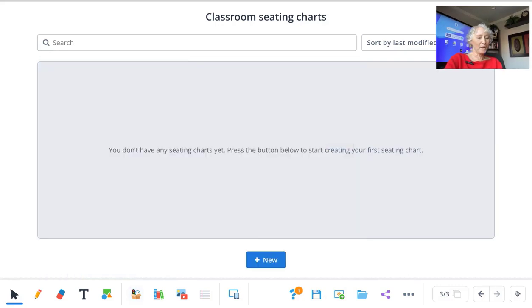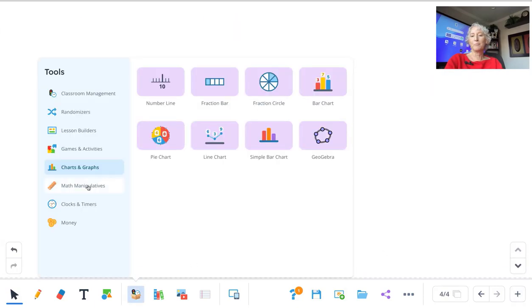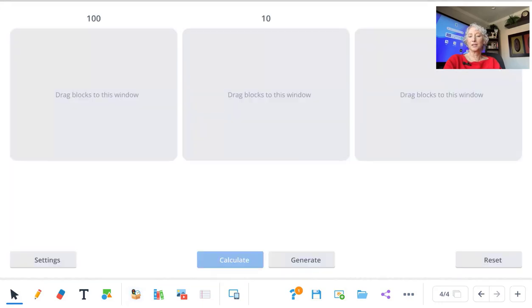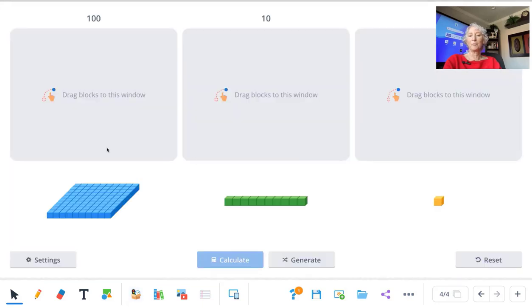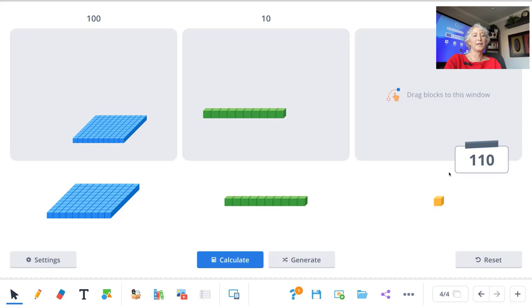Next up, I'm going to go ahead and create a new slide for this one. We have some math manipulatives. So we have some protractors and rulers, calculators, thermometers. We even have some base 10 blocks where if I click on this, I can drag the blocks up into the window, and then I can actually have it calculate what's happening there. So I dragged up 110.